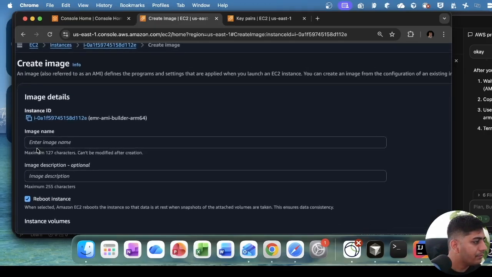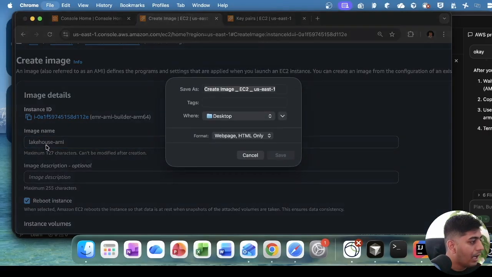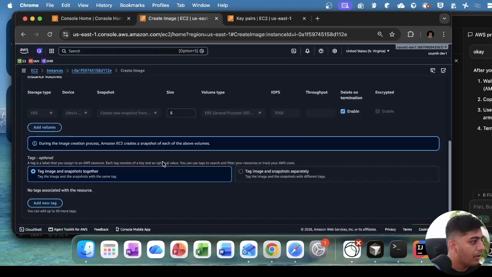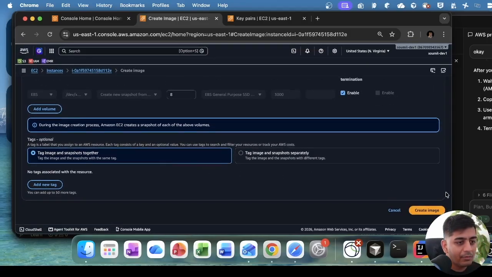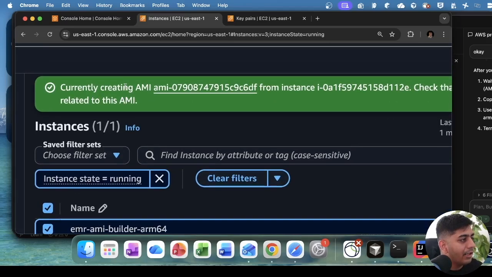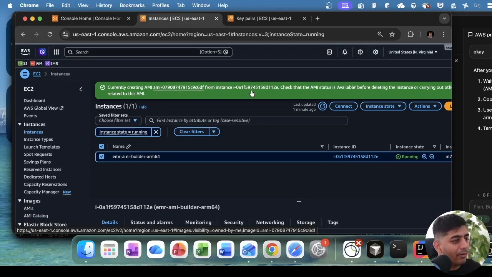So come here. I'll just say Lakehouse AMI. And yeah, that's pretty much it. And I'm just gonna click on create image, right? So at this point, you can see it is creating my AMI image that ends with 6DF. This usually takes a few minutes, probably like 5 minutes, right? So I'm gonna pause the video right here.